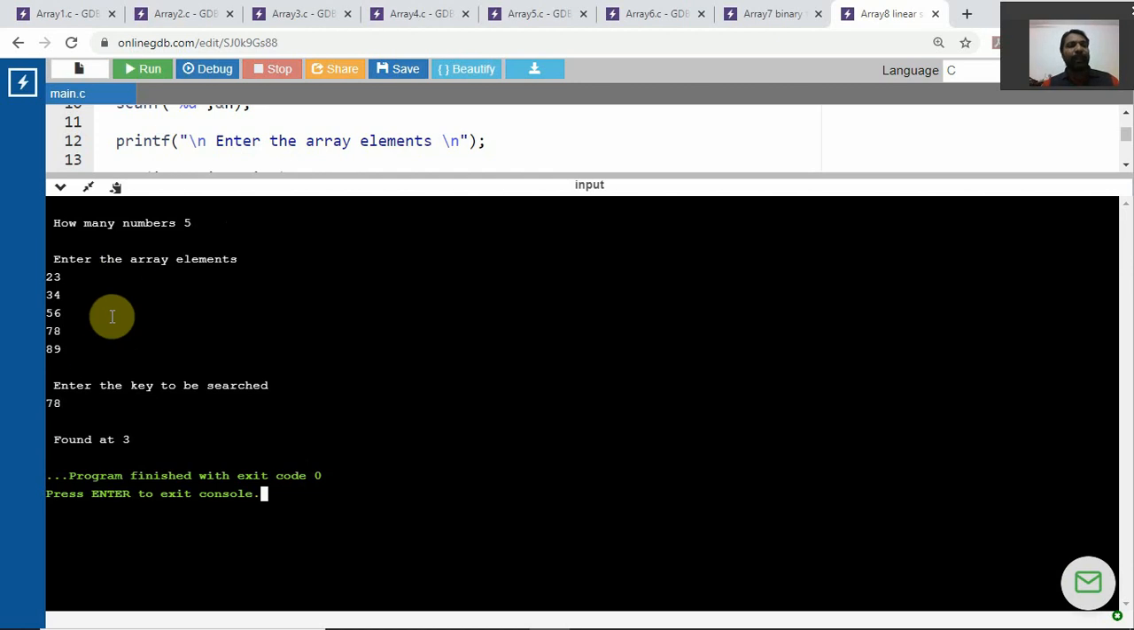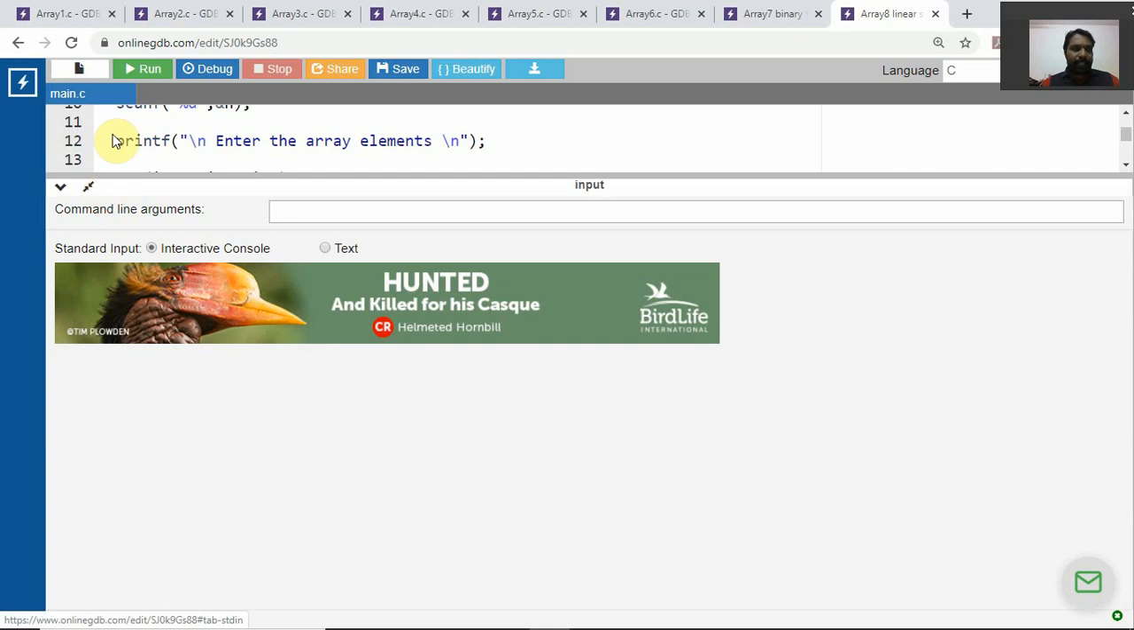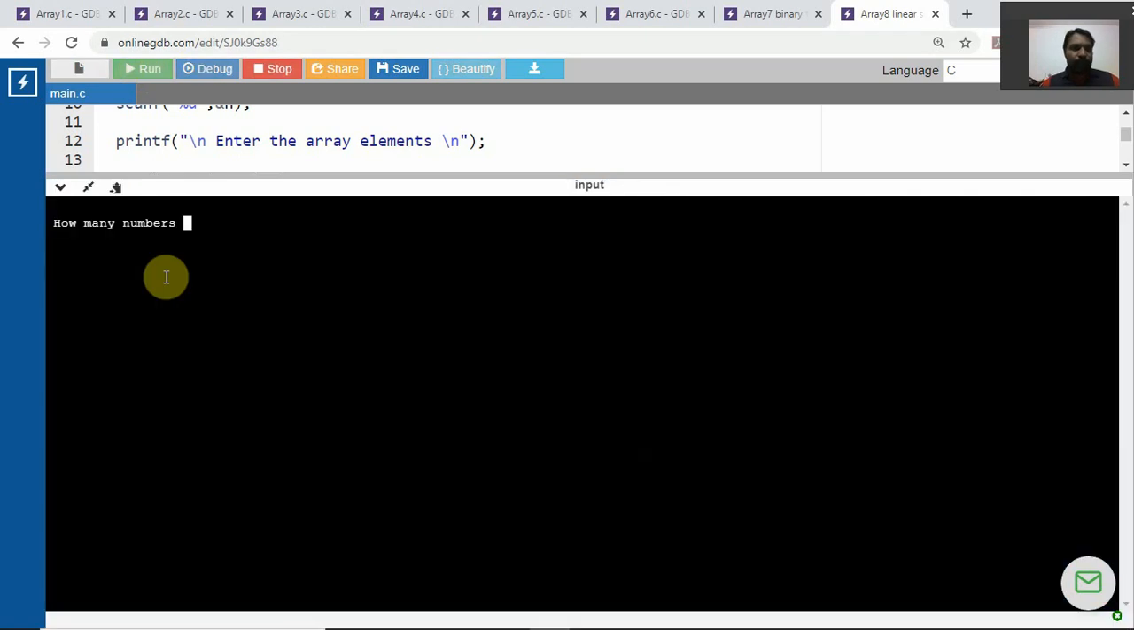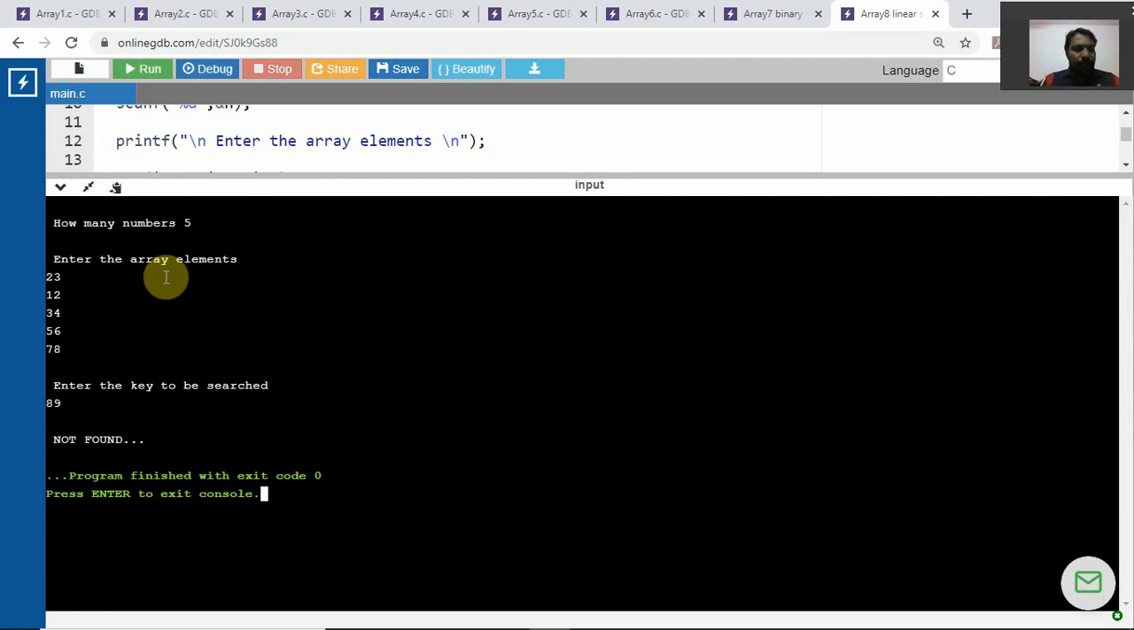So you will be inputting some elements into an array and you will be checking each element with a key element, the element that is to be searched. If found, then it will be returned. And you can run the same program to find out whether an element is present. You are entering 23, 12, 34, 56, and 78. Now we will check for another number which is not present in this array. You are inputting 89. So that 89 is not there, so not found will be returned.